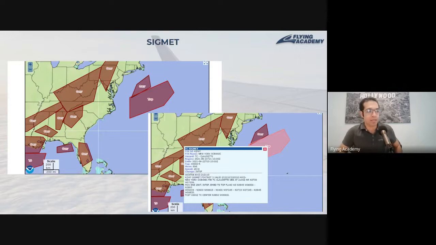And if you need again any pilot reports, if somebody flew through a SIGMET area and encountered embedded thunderstorm, they will issue a PIREP, and the PIREP, since it's associated with the SIGMET, will be included in the SIGMET description as well. Let's go ahead and move on to the next one.